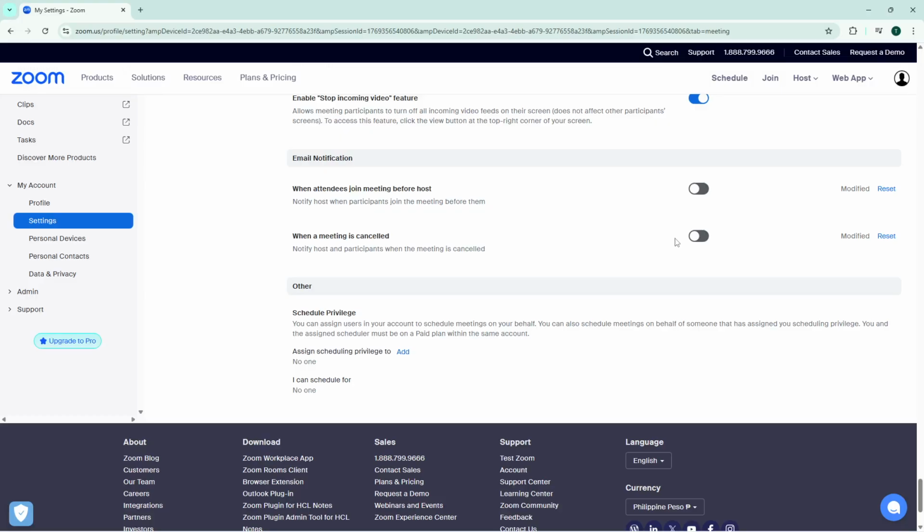Each time you toggle a switch off, that particular notification will stop being sent to your email. This gives you complete control over which Zoom activities deserve your attention via email and which ones don't. You can always come back to this section later if you change your mind about any notification preferences.